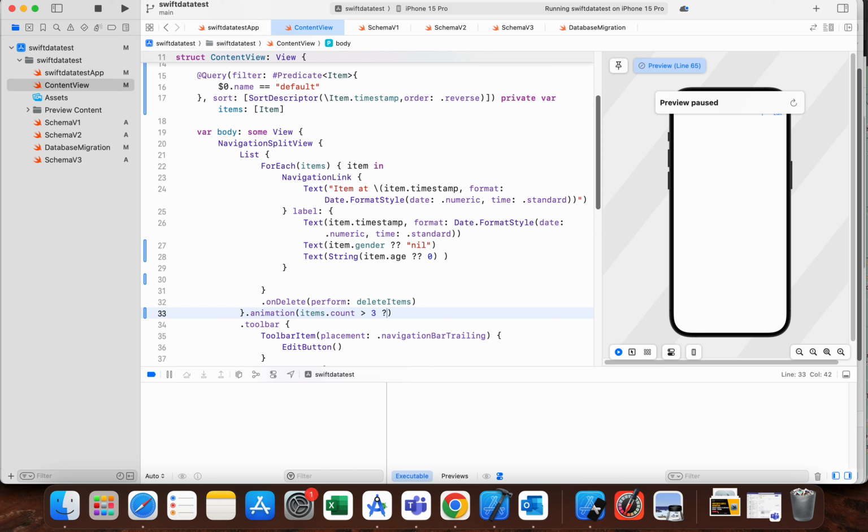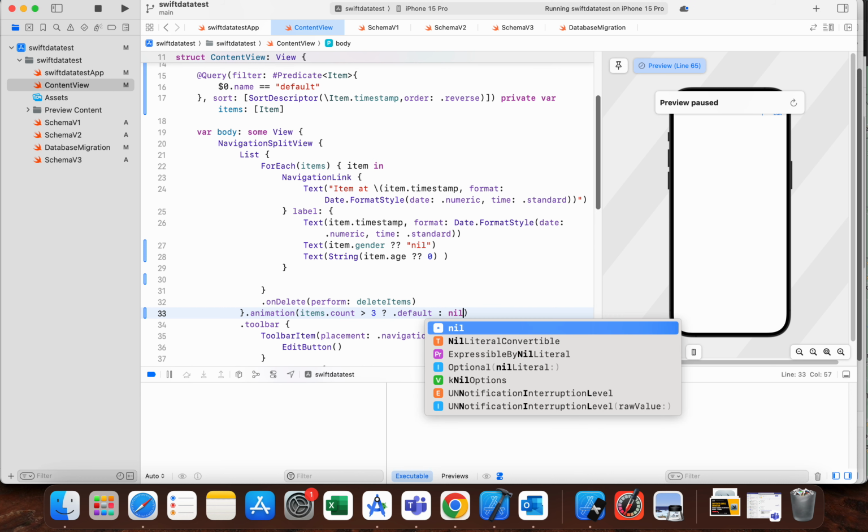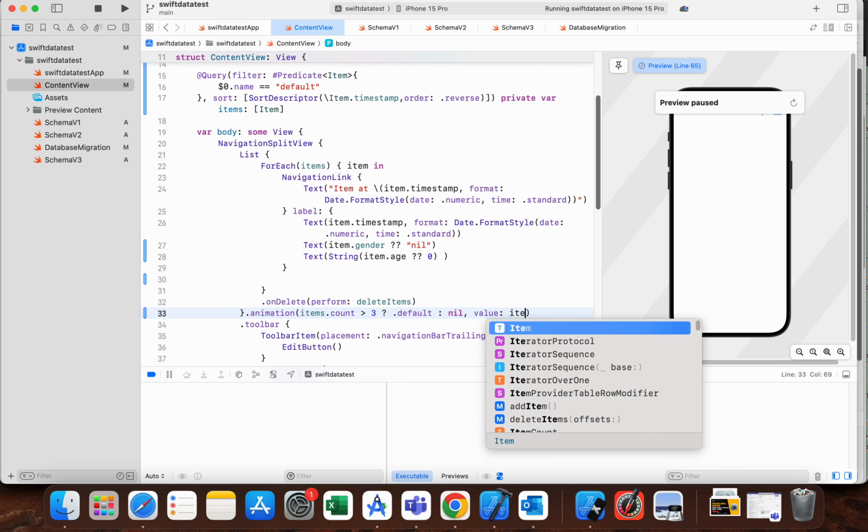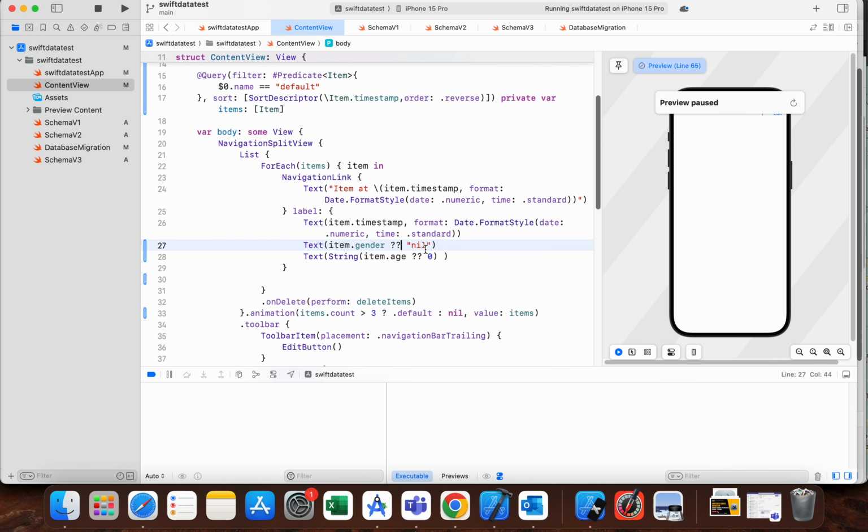I will use a ternary operator, and if count is bigger than 3, then I want default animation. In the else case, I do not want any animation. And for value, I want to add that on my items list. We can try to run this one more time.